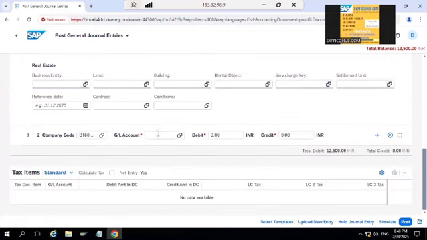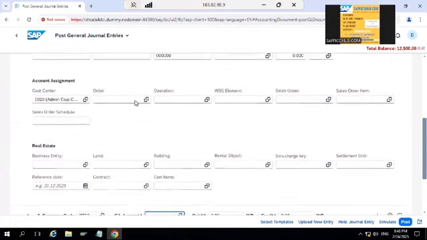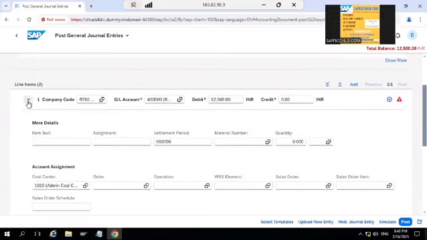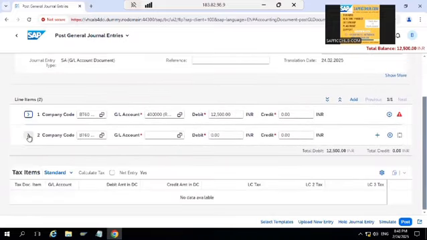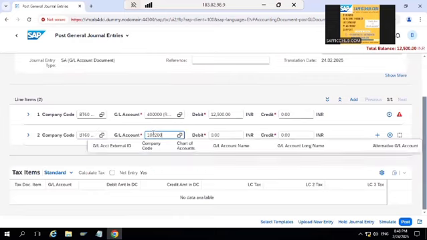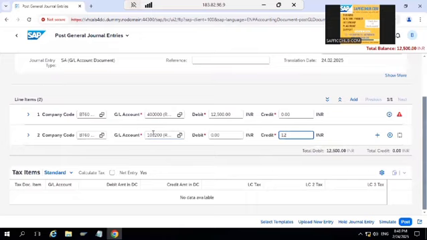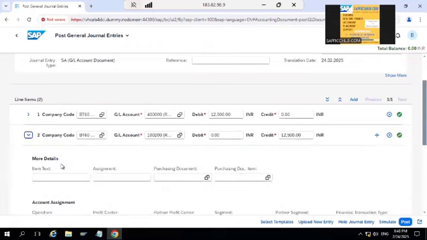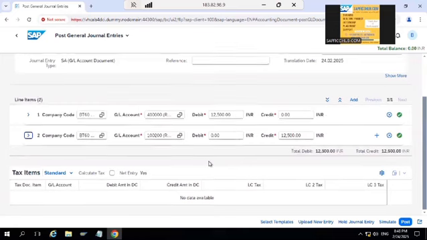Coming to the second line, if you want, you can minimize the first line also. Click this. And second line, rent provision account, credit 12,500. So just click on simulate. If you want to maintain text, you can go here and maintain it if needed. I don't want to maintain the text. I'll just go to the simulate button.